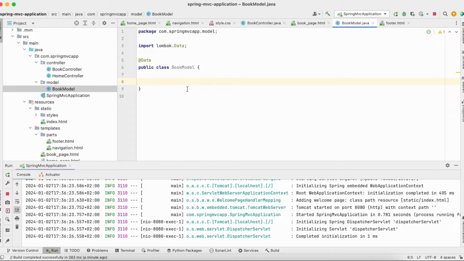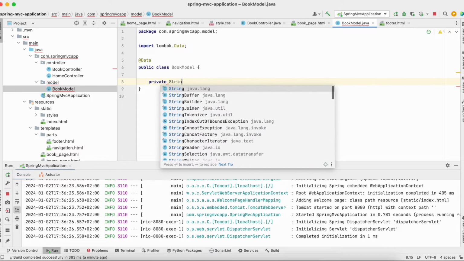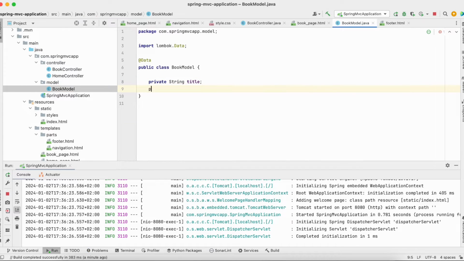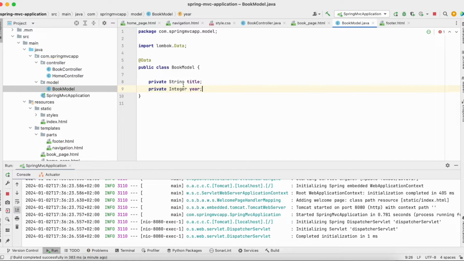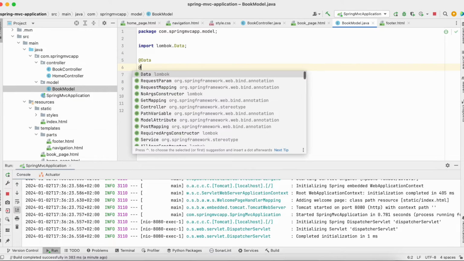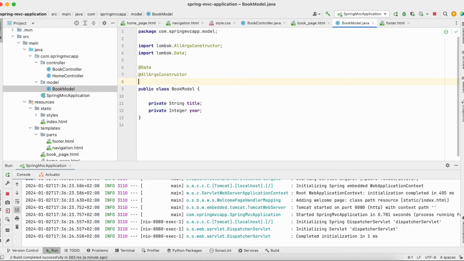And let me add just 2 fields to my book. It's title and year, just for simplicity of our tutorial. Our book will have only title and year. And let me add, you know what, all args and no args constructors, just to be able to create these books.